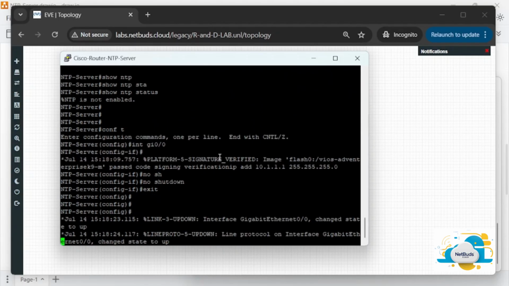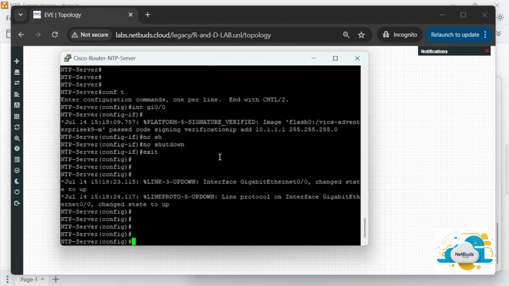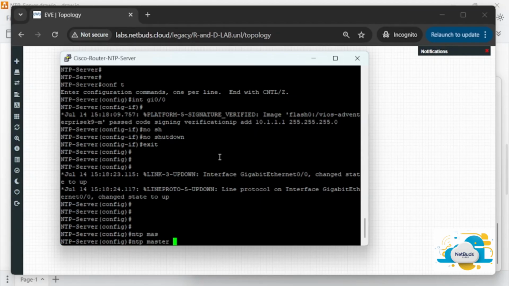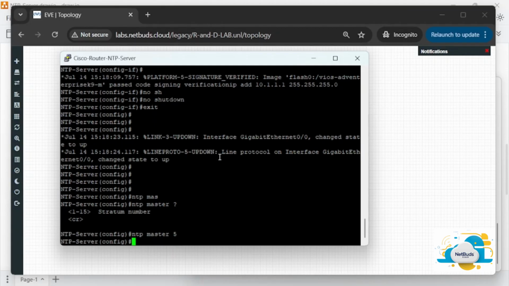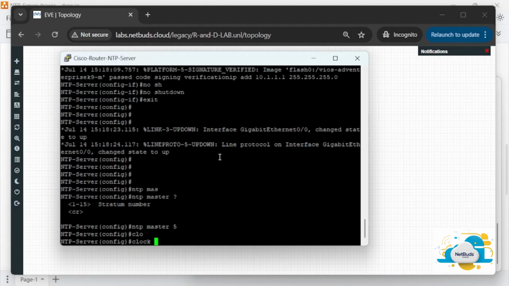Let's make this device an NTP server. So I need to configure NTP master, and it will ask for the stratum number. Generally the stratum number is given, there are multiple factors, but here I'm going to configure 5. Okay, this one command is required, and let me set the clock as well.